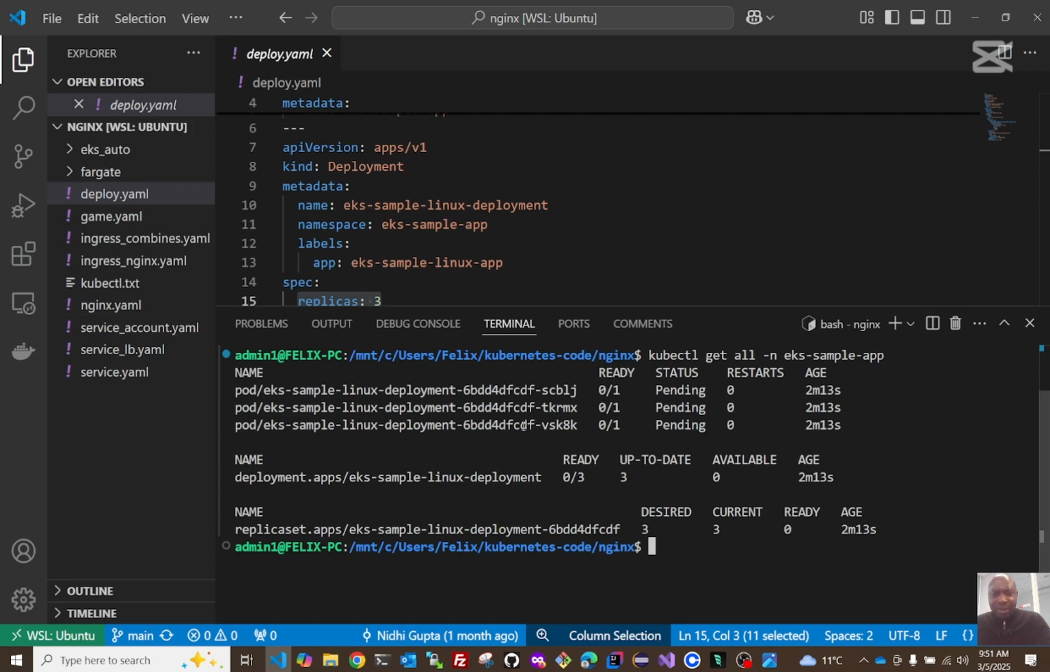Now, let us take note of these pods. You can see we call it replica set from the word replica; it is going to create 3 pods of the same type. If you look at the names, they all start with the same name, EKS sample Linux deployment, but the last 5 characters are all different. So let us see if we can see these pods on our cluster.